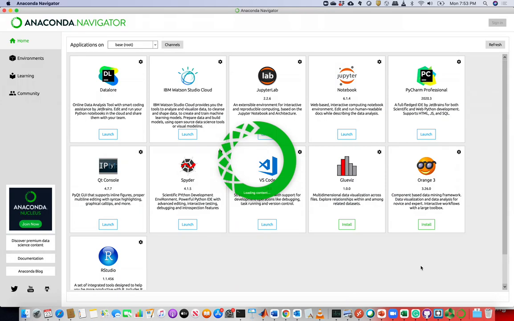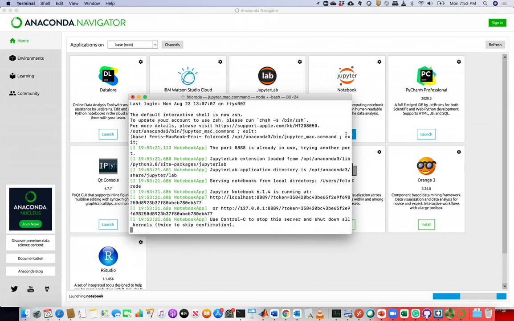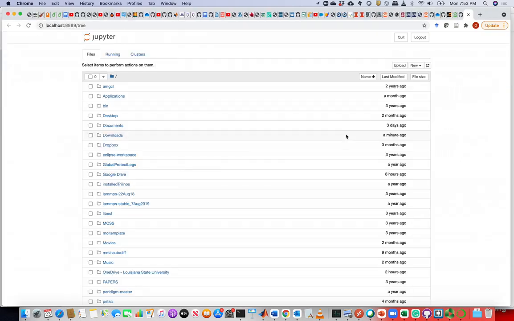From Anaconda Navigator, then you click on Jupyter Notebook. It's one of the programs here, right? So you click on launch to launch the Jupyter Notebook. And with the Jupyter Notebook launched, you need to find the file. And we know the file is, we stored the entire repository in our downloads folder. So I click on downloads.